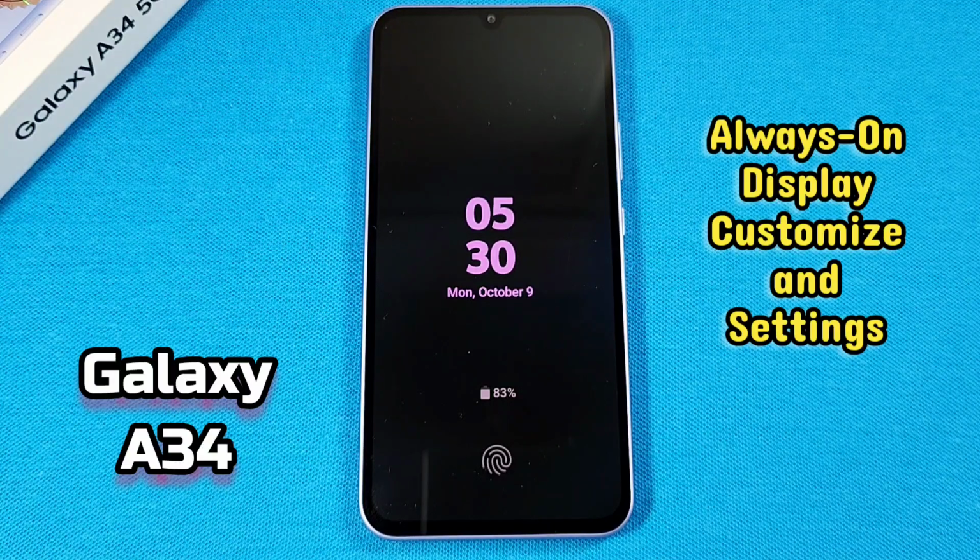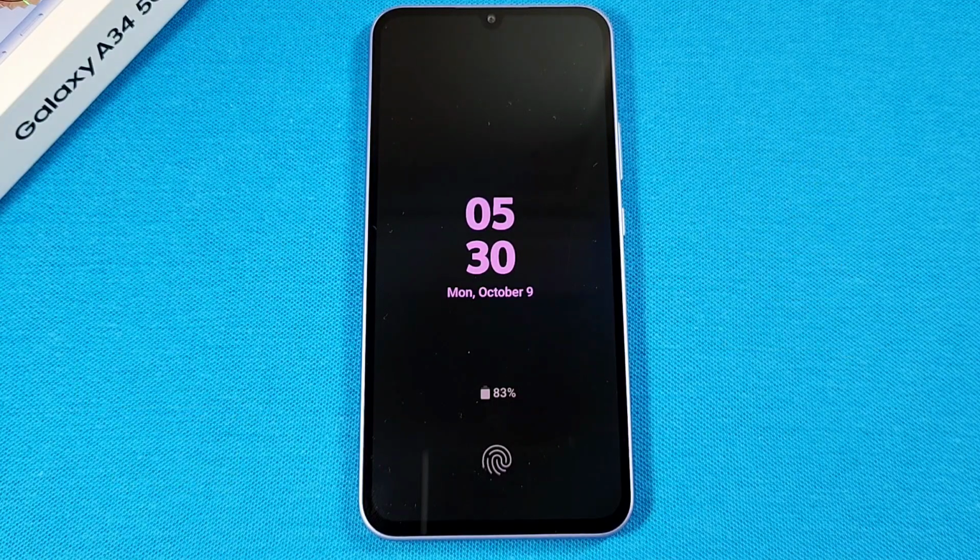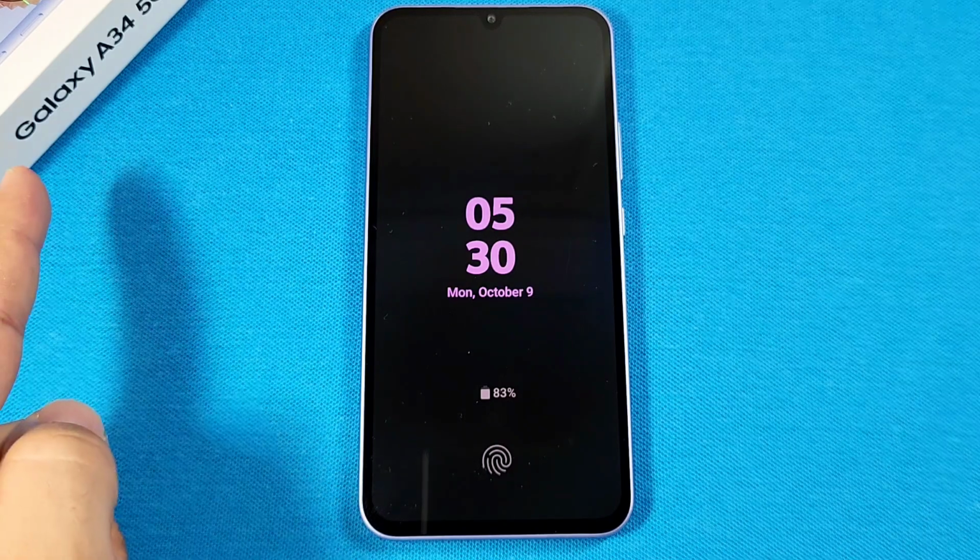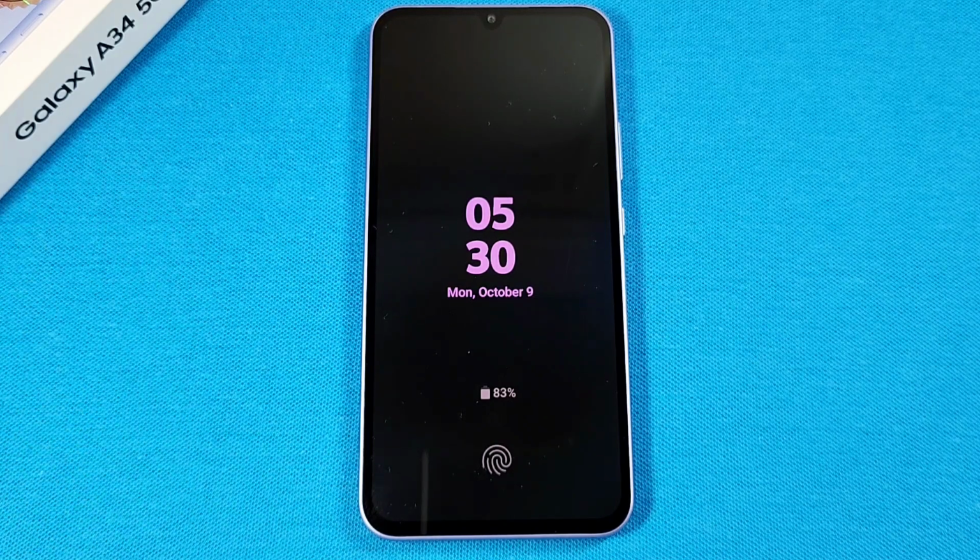Here's how you can enable the always on display settings and change settings such as the clock style, and what will show and how it will show on your always on display slash your lock screen. This is for the Galaxy A34 smartphone with One UI 5.0.